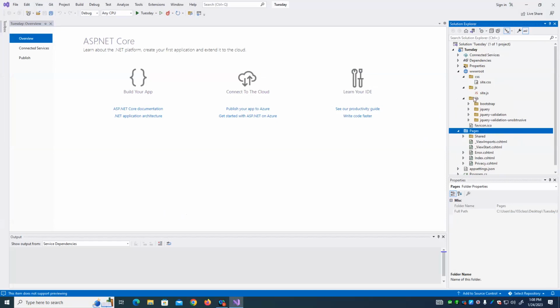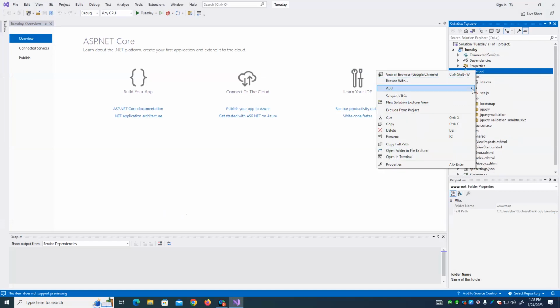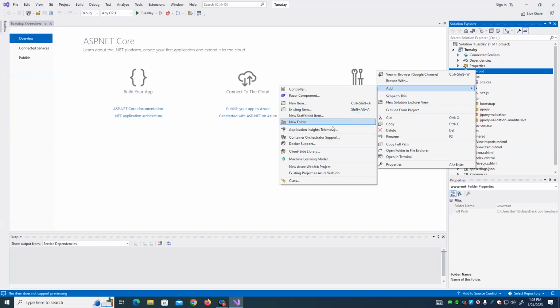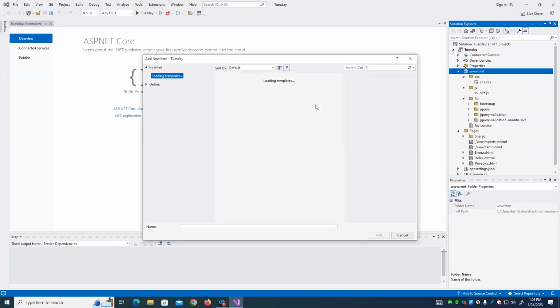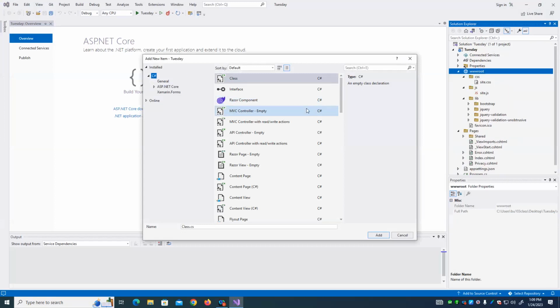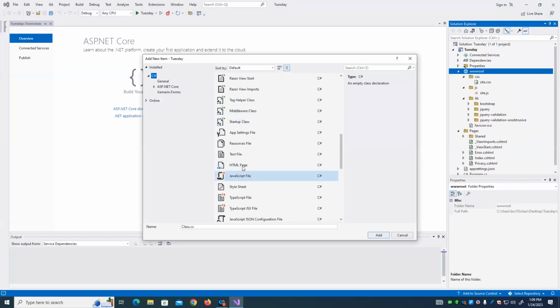Let's just for laughs go into www.root and create an HTML file just to demonstrate. I'm going to add a new item, a plain old HTML file, and I'm going to call it terms and conditions.